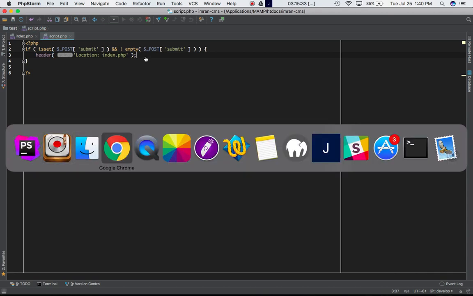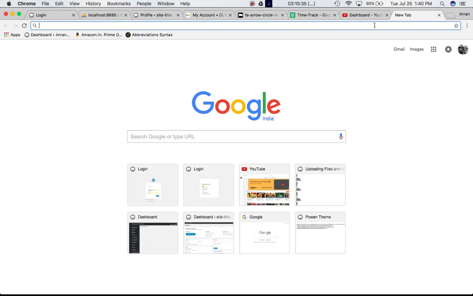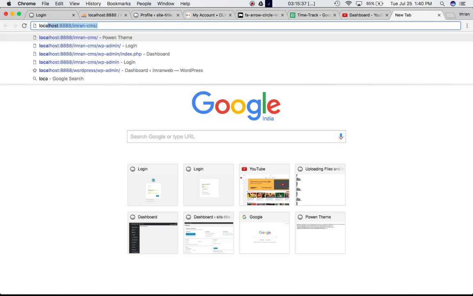Let's try it and test it. Okay, localhost test. Okay, we got a form over here. So you type user, submit. See, so back to index.php.